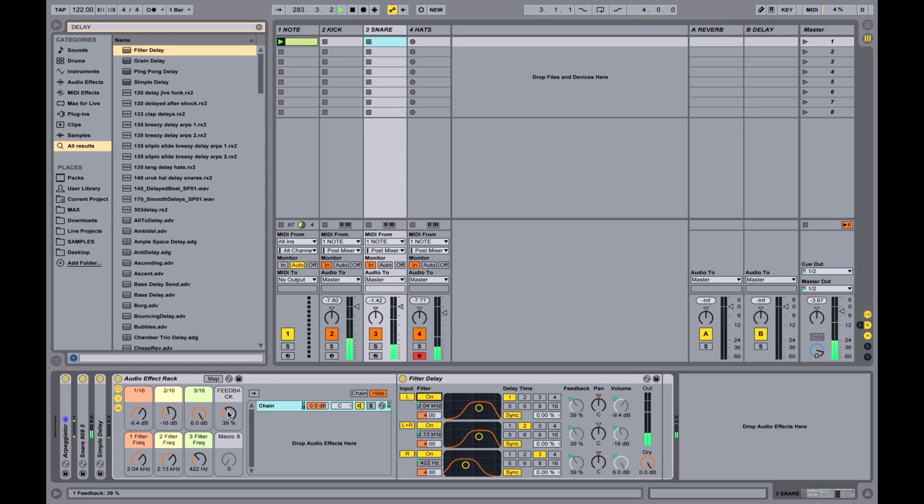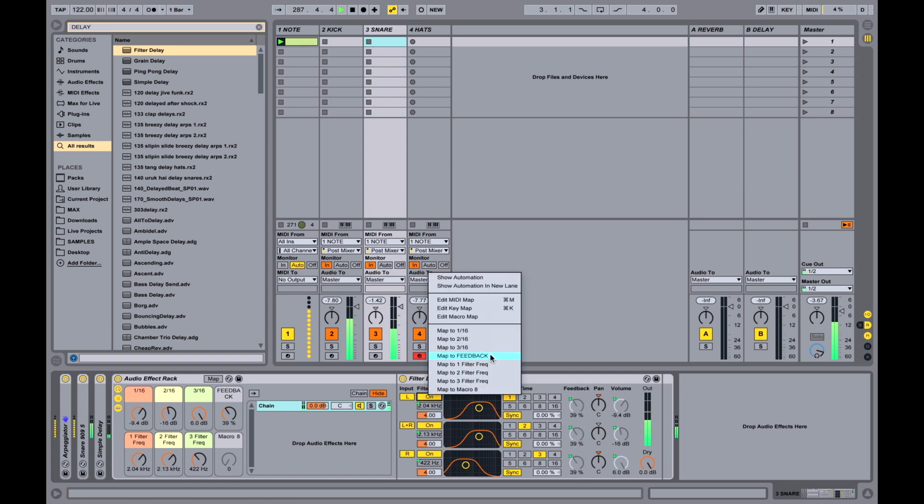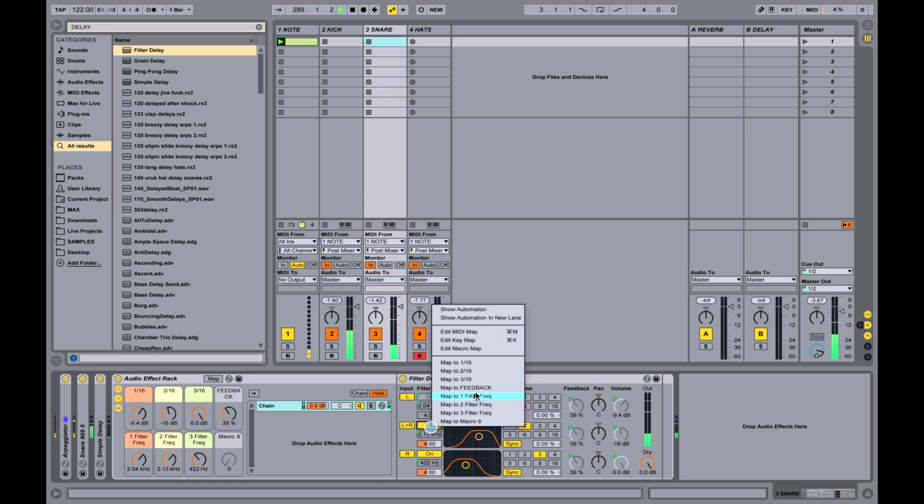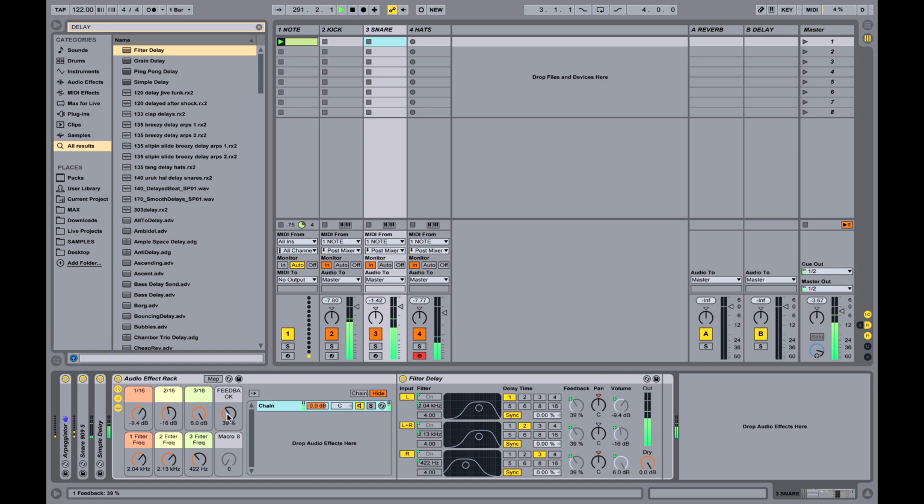What I might do here is use this feedback knob for multiple parameters. Not only is it going to be for feedback across there, but I'm also going to map all of these filter on and off buttons to that. Like that. And as I get to a certain point, you'll see the filters turn orange as they're being switched on.